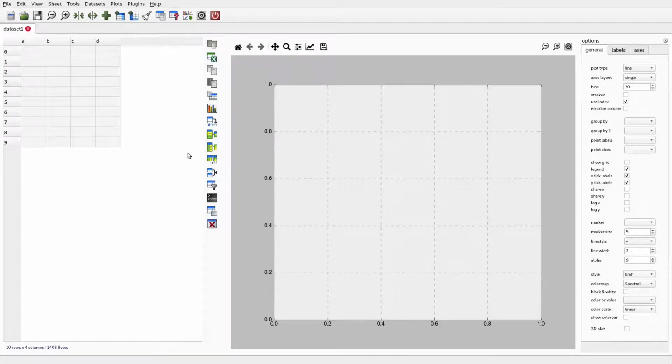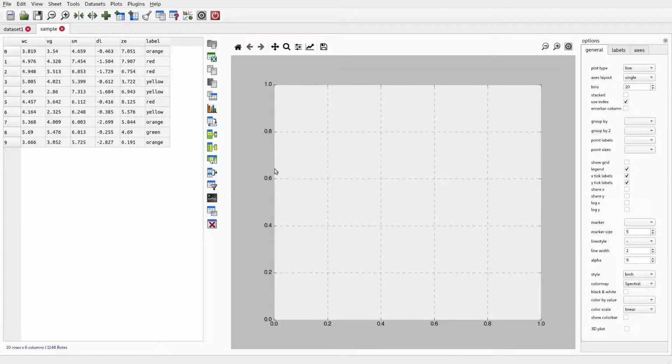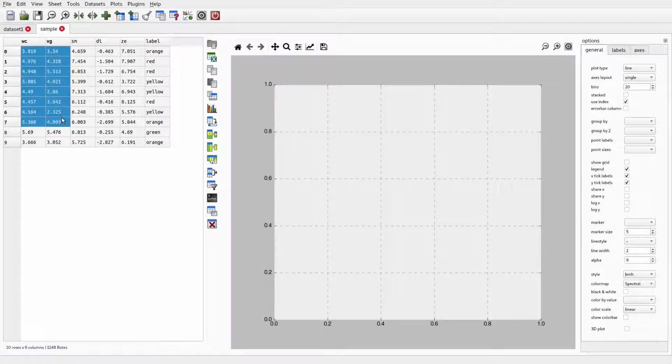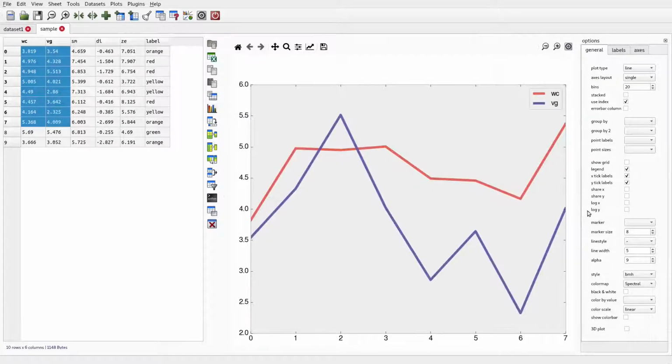So this is a short guide on how to do plotting inside Tablexplore. We start off with a simple sample data set of 10 rows. This is just dummy data. There's a label column here. The way it works is simply whatever we select in the table and press plot, that's what's plotted. So it's quite easy to get plots up and running.